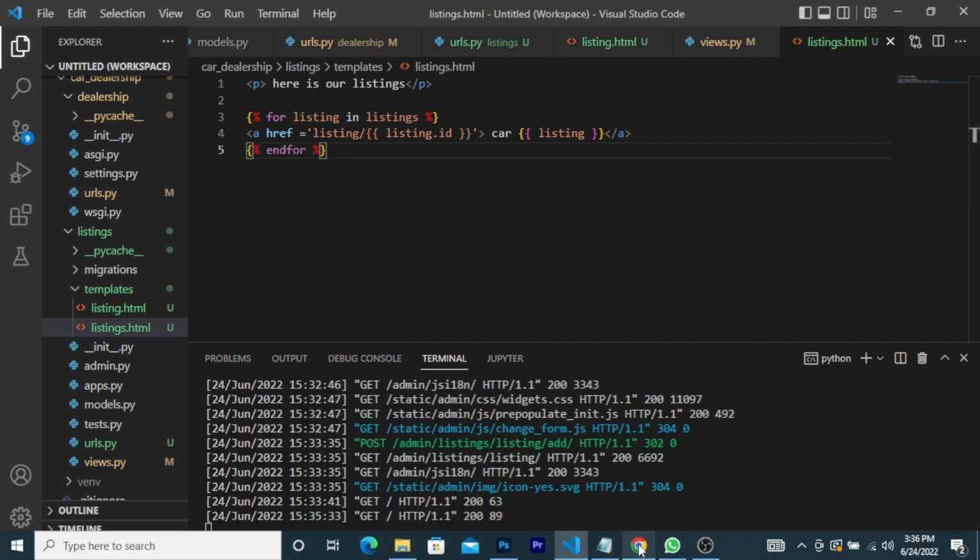Now if you go to our browser here and refresh, of course we have the links here. Let us click here, Toyota Athlete. If we click, we have the detailed view. As you can see, here we have the ID number 2 and the Toyota. So this is how you can create a list and the detailed view of a particular list.